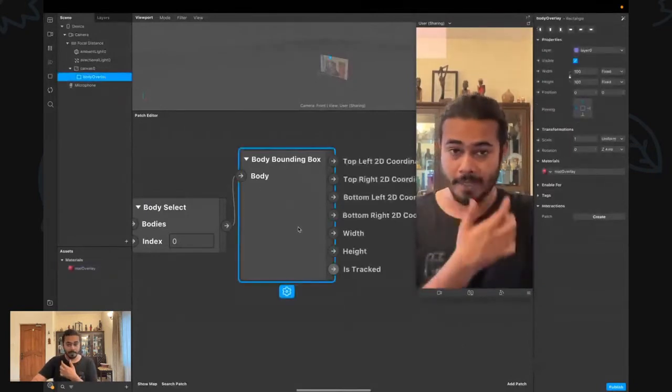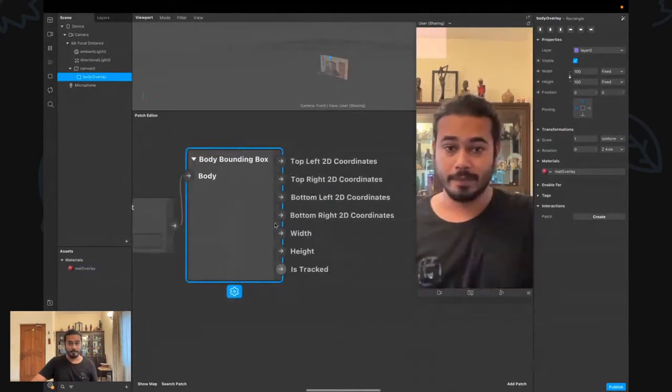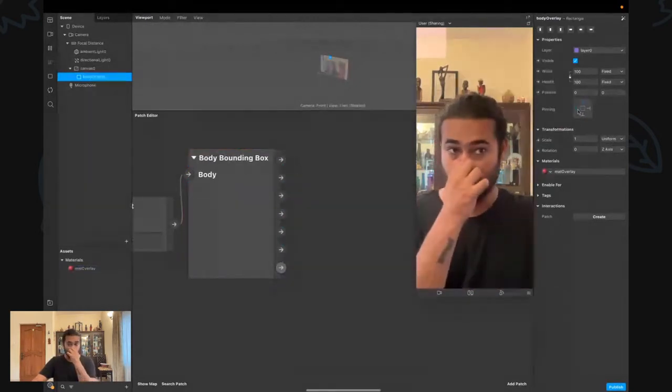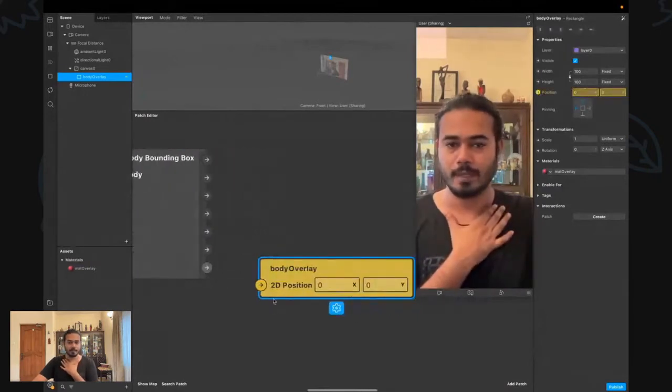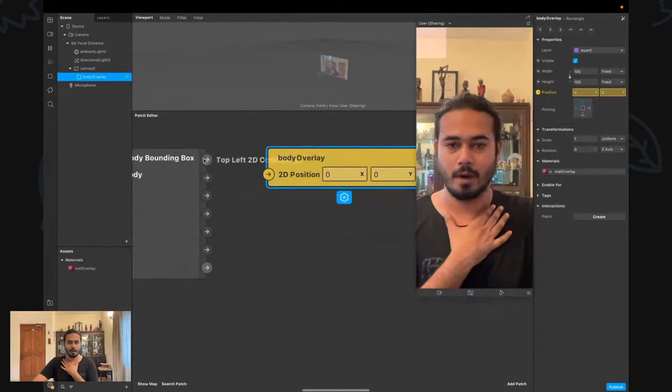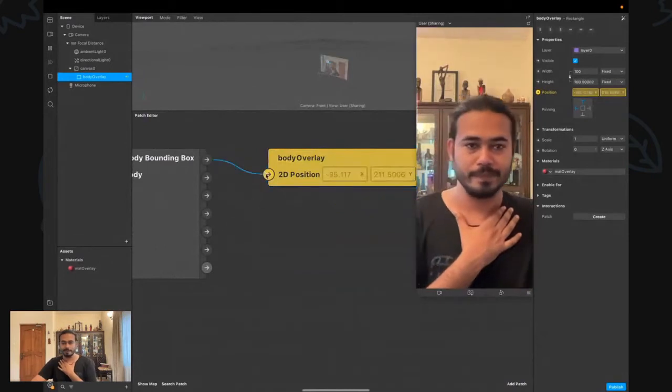I know the body points on my body. I know the left, I know the top, and the bottom. So if I just give the position to just one of the coordinates of the left of that, I can see that.